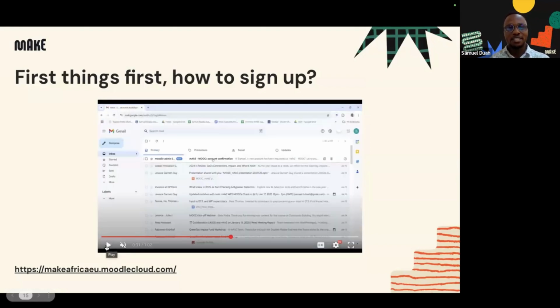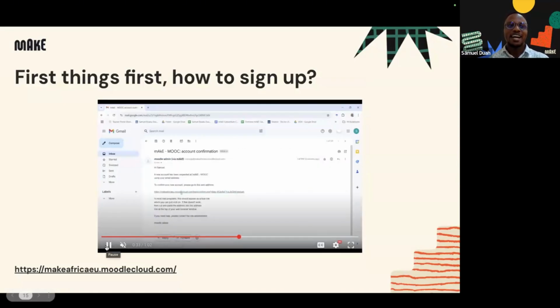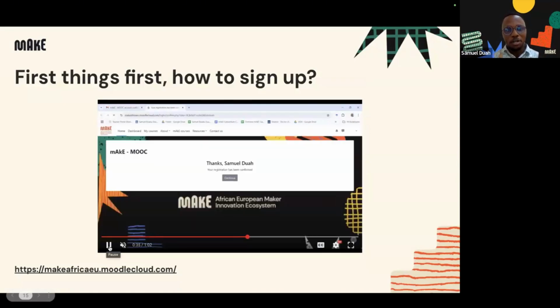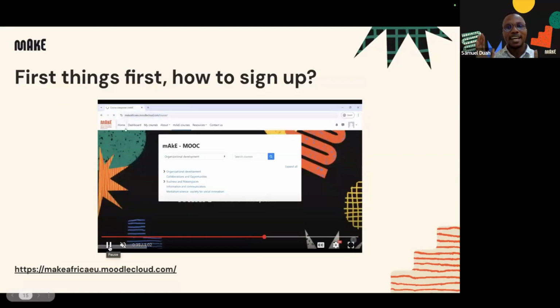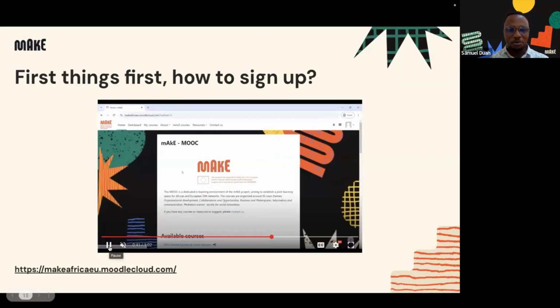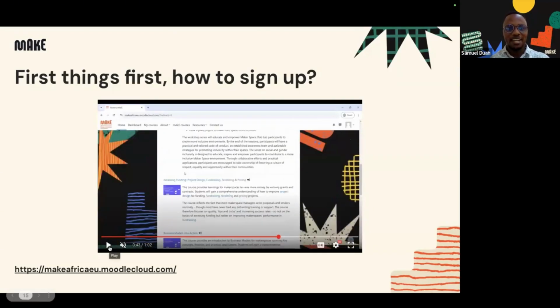A confirmation link will be sent to your email address. You click on that confirmation link, as you can see in the video, and you're back to the platform. So on the home button, you would find a number of courses that you can choose, whichever you prefer to start with at any point in time.